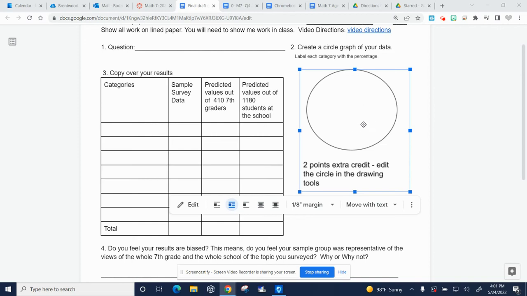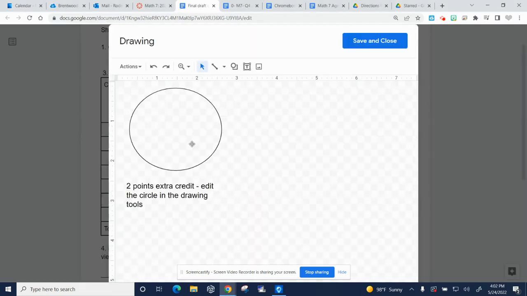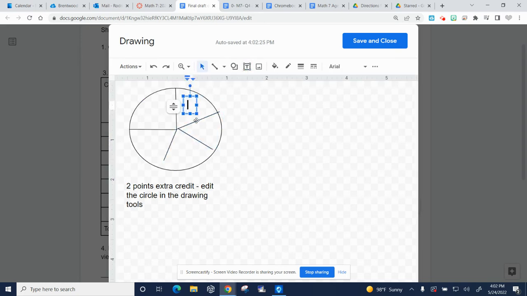For the extra credit of creating the circle graph here, you're going to want to double click on that to open it up. And then that gets you in your drawing tools. From here, you can create lines across, like here would be 25%. You could just estimate your percentages, whatever they needed to be, going center out to the edge. You could add a text box to say what it is.